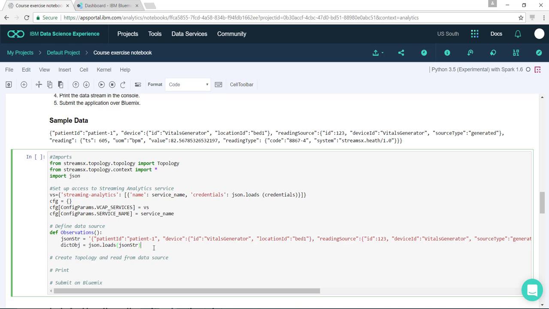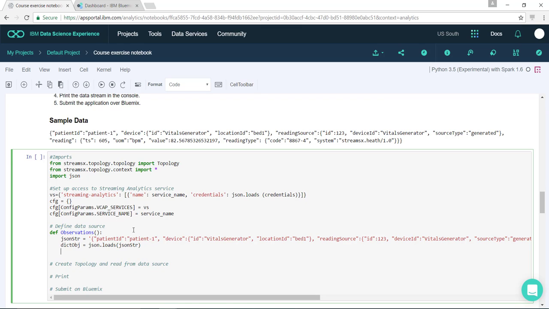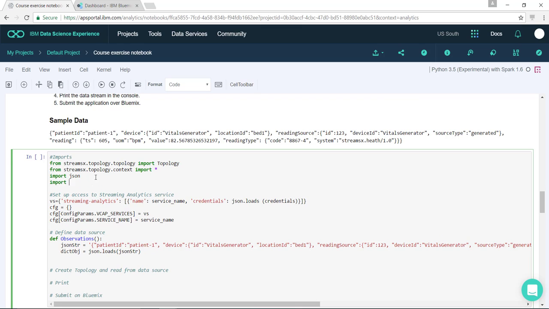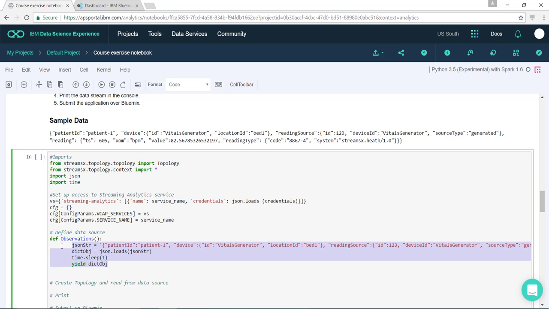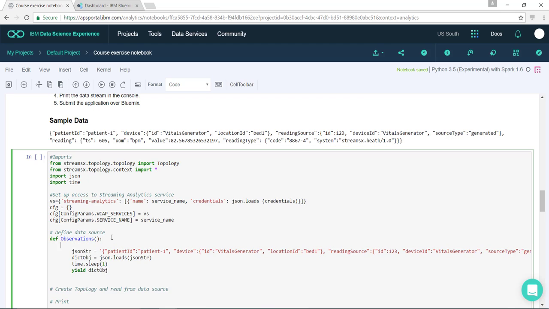Streaming applications run so quickly that they can take up too much processing power. Let's import the time module and slow down your source to produce 1 tuple per second. Finally, you want this function to continuously yield the dictionary object with the patient data. To simulate a continuous source, we'll enclose the observations function with an infinite while loop. This completes your function.